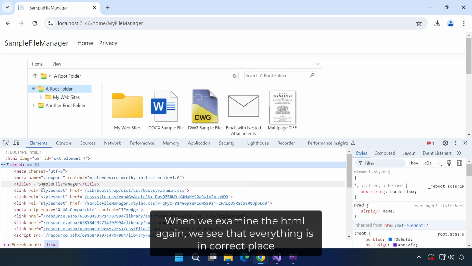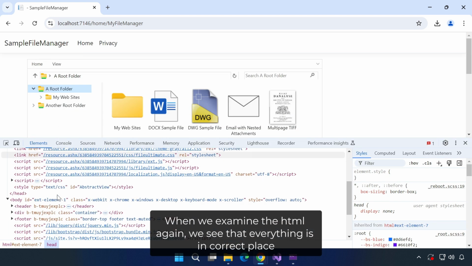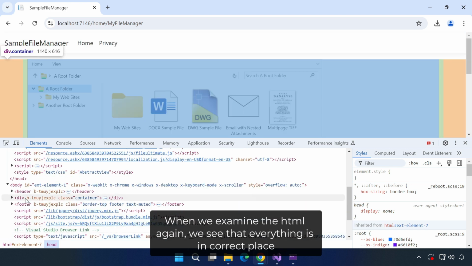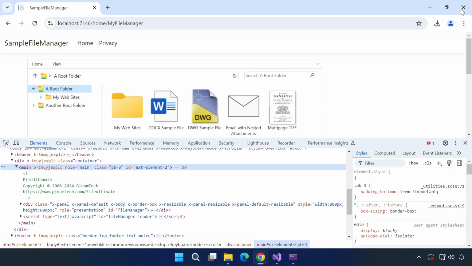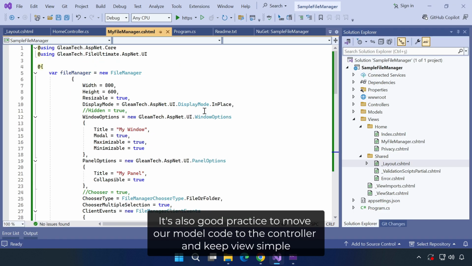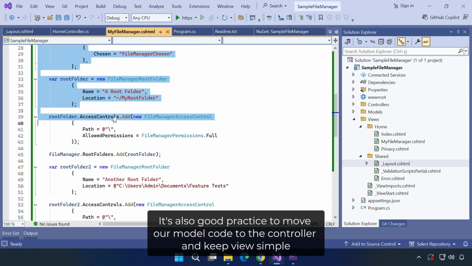When we examine the HTML again, we see that everything is in the correct place. It's also good practice to move our model code to the controller and keep the view simple.